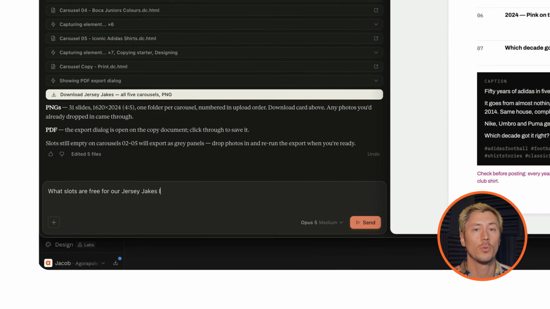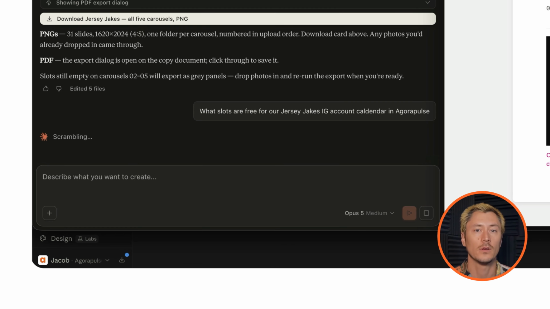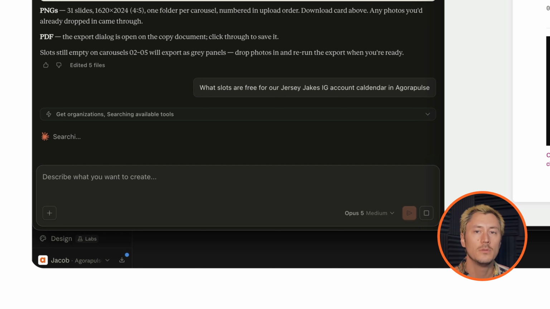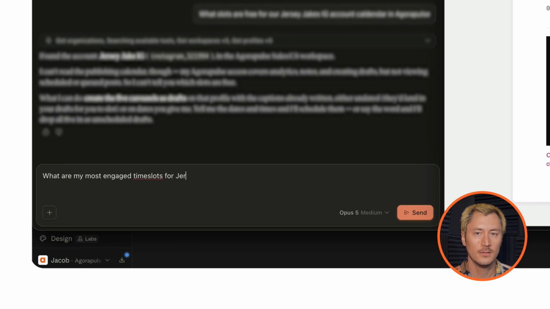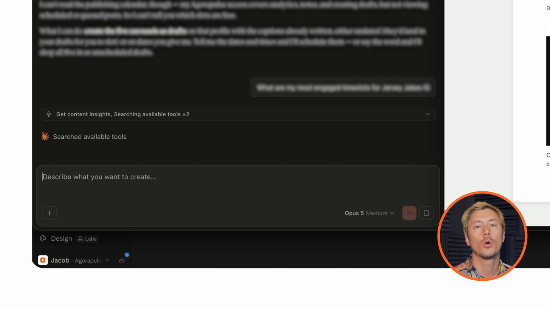So let's first ask, what slots are free in my Agorapulse calendar over the next couple of weeks? We want to see what spaces we can fit these carousels in. Claude's going to read my calendar from the MCP connection. Everything that my team or that I've created is going to show, and it's going to come back with open and available days. So the second ask, when does my audience engage the most? And now it's going to pull this data straight from your Agorapulse metrics.